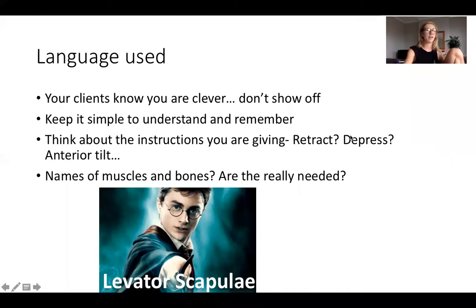But so, oh, Ceri, how do I stretch my front hamstrings? I'm like, Dad. But he literally doesn't care as long as he knows how to stretch them. He doesn't need to know. Okay, so it's just try and keep it simple for the client.